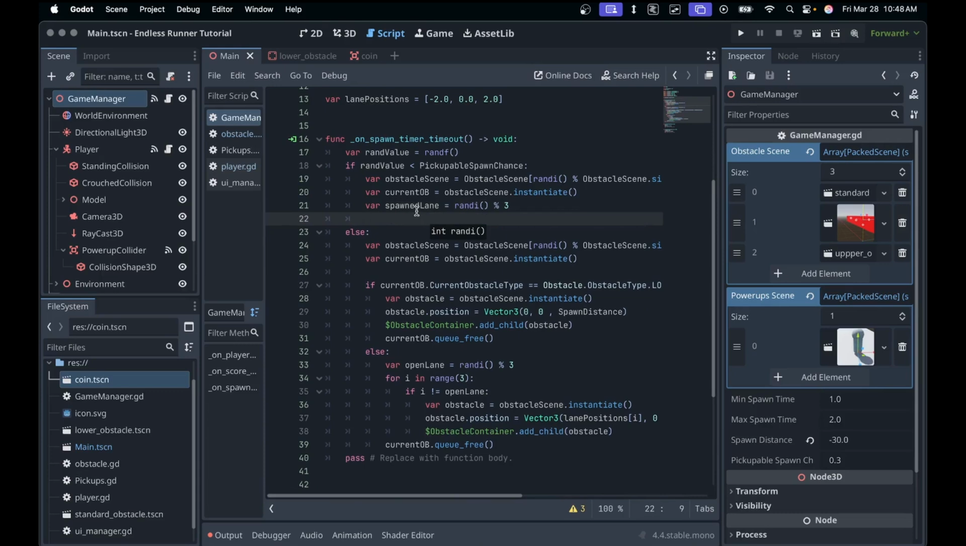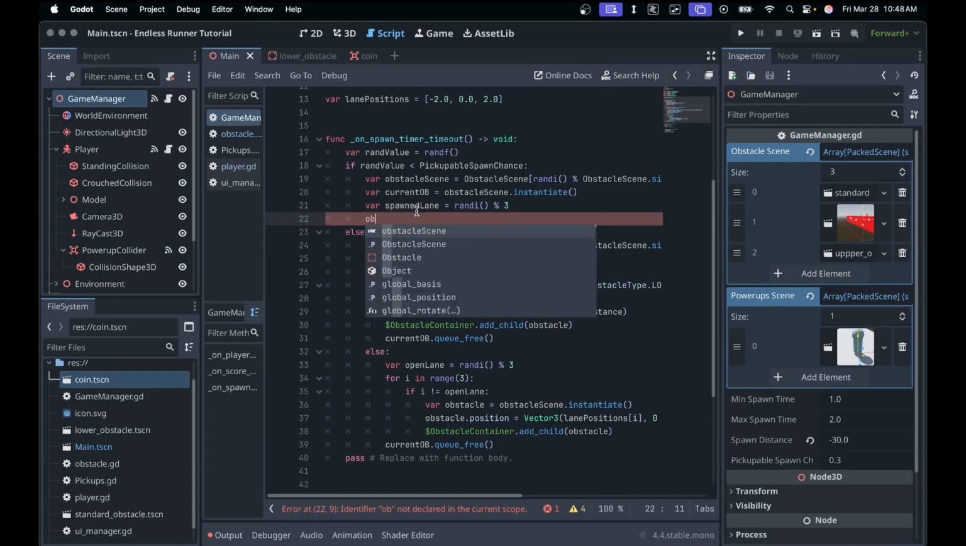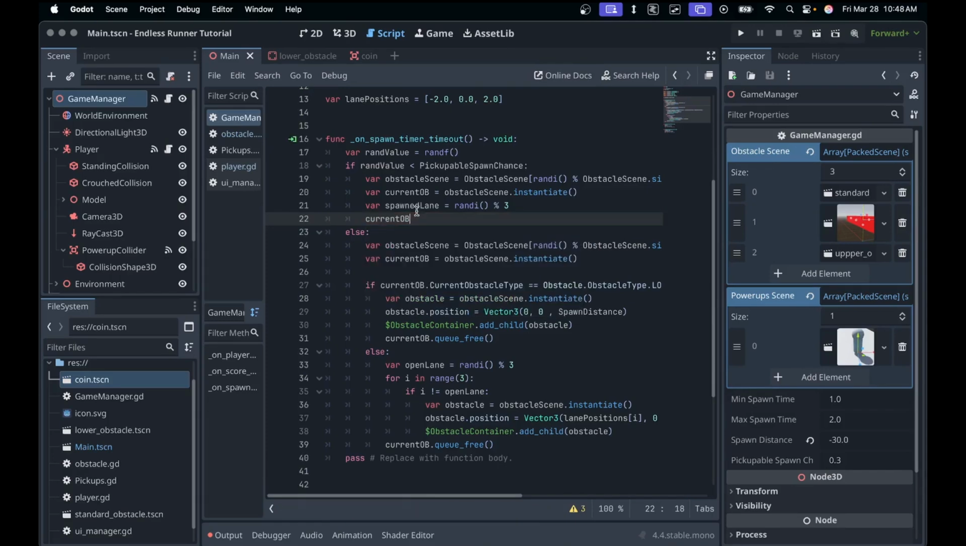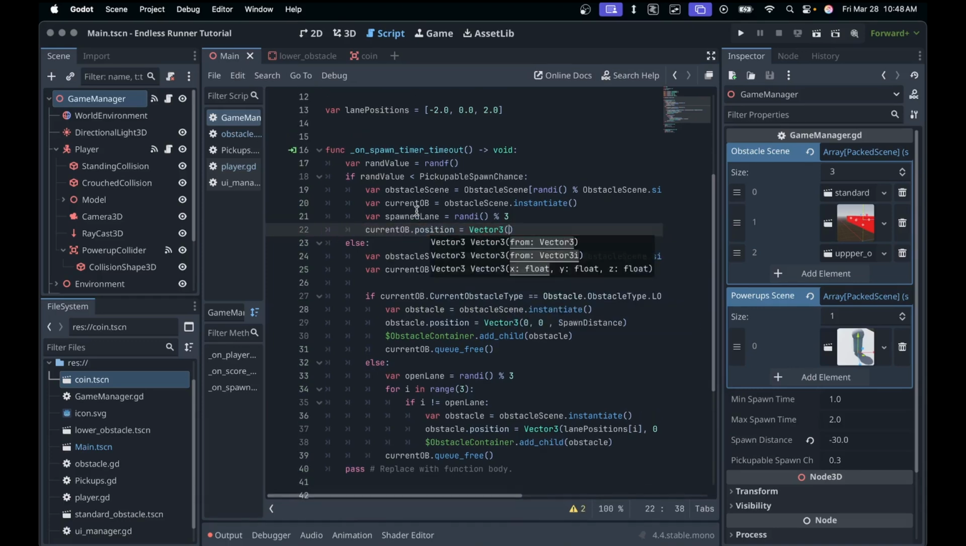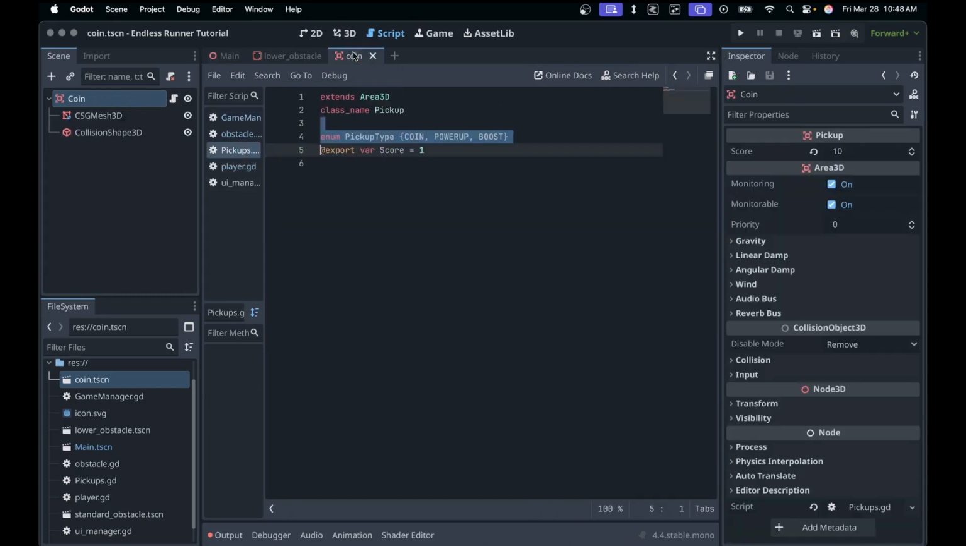And then we can basically take that spawned object, that instantiated object, and move it into that lane. So we'll say obstacle scene current obj dot position is equal to Vector3, and we need to pass in our lane position. So lane positions bracket i, comma 0, comma 0. Now we might need to adjust this y float to make it so that our coin spawns properly.